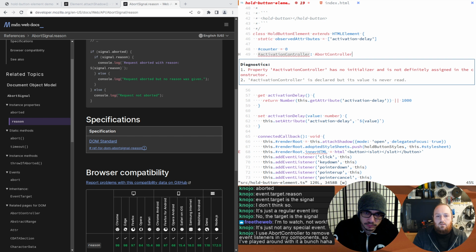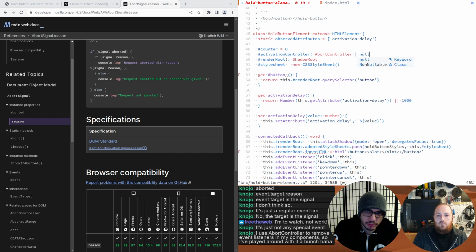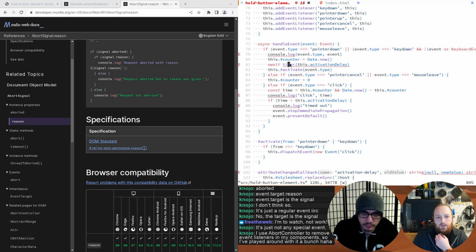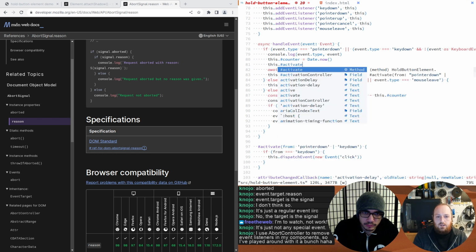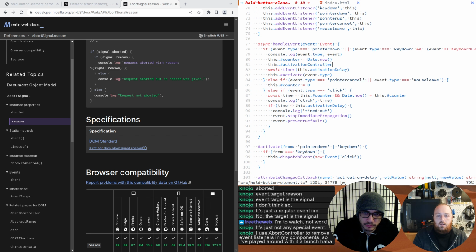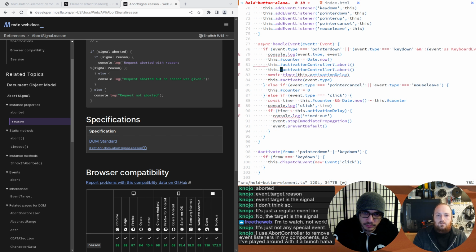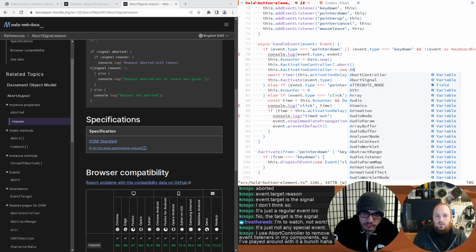And it should be nullable. Yeah. So let's make it null by the start as well. And so what we can say here is this dot abort controller or this dot activation controller. I'm going to abort the old one, and then I'm going to say equals new abort controller.